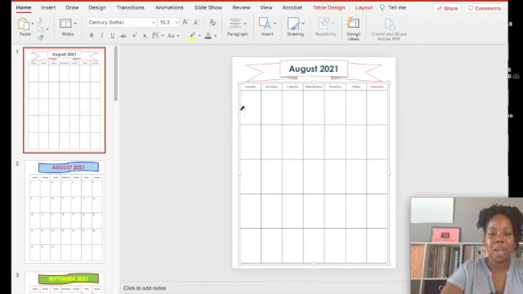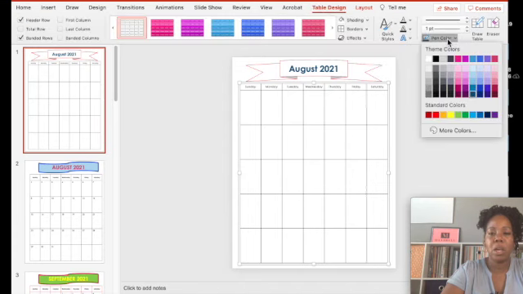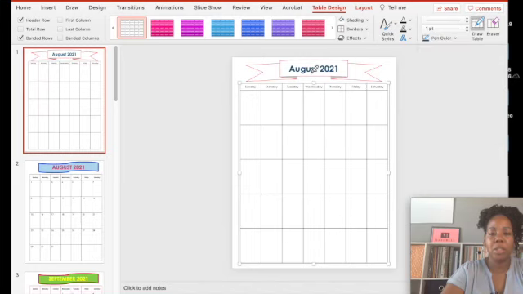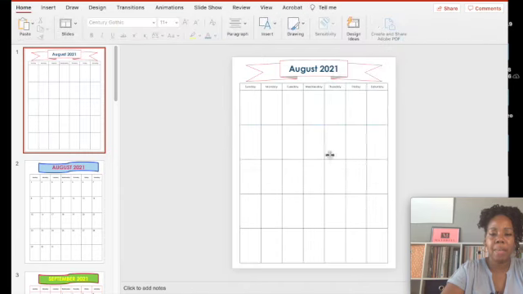Now I like that pop of color at the top, so I'm going to change the color in the table. So what we're going to do now is select the entire table and then go over to table design in your ribbon. Go to pen color and then choose the color you want. I want it to match the text for the month. And then I'm going to go to borders and select all borders. And that makes the entire table the same color, or the color that I choose.